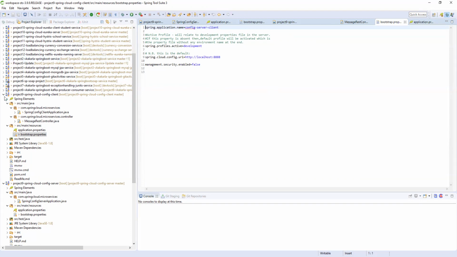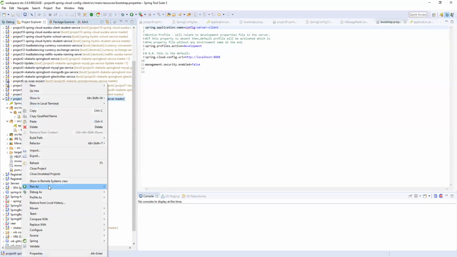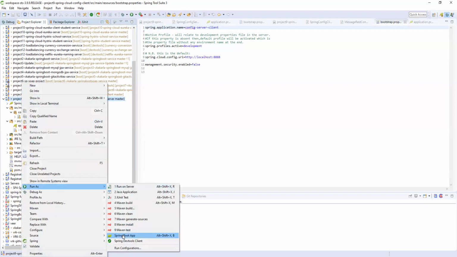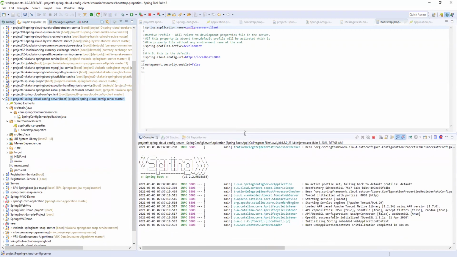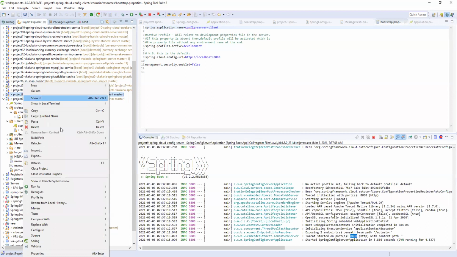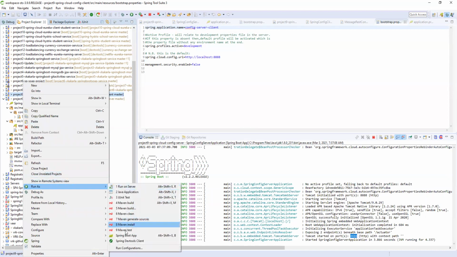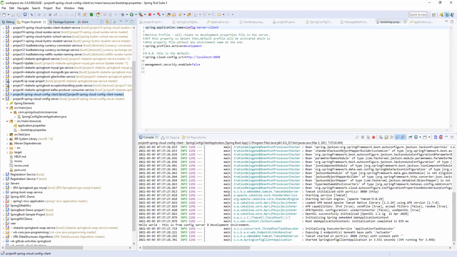First of all, you need to run the config server so that it will load our configuration properties. Fine, so let me run this. See, the application is started in a port number. Now you can run the client, the Spring Boot application.